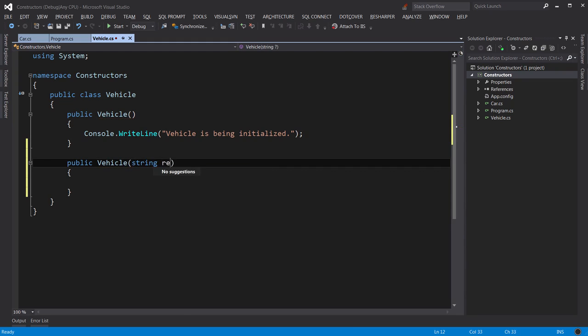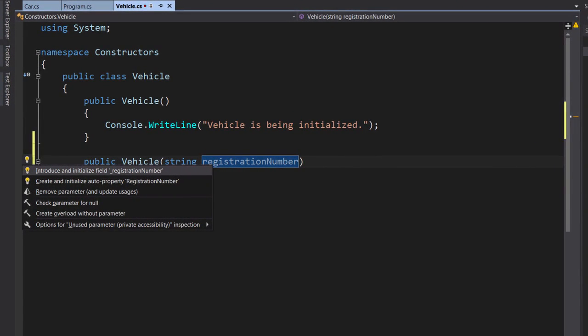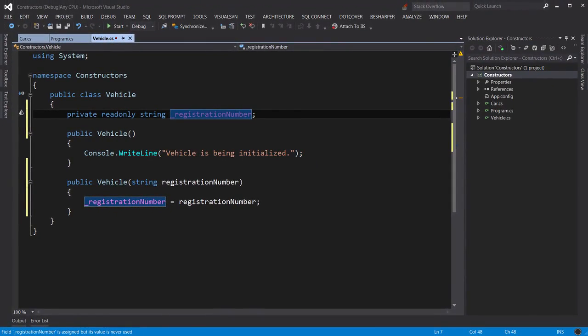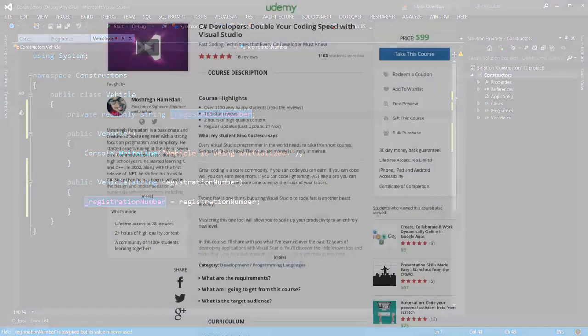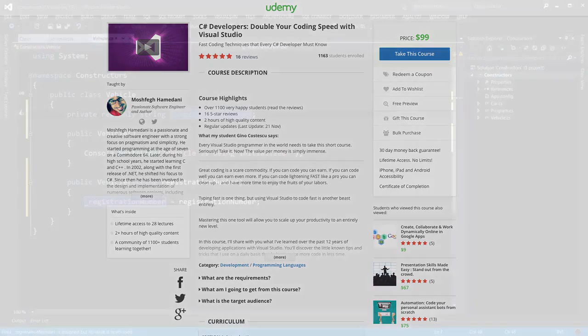So string registrationNumber. And here we can use Alt and Enter. And the first item is "Introduce and initialize field registrationNumber." And as you see, ReSharper automatically creates a private readonly string field called registrationNumber. If you like this kind of fast coding techniques, I have a course called Double Your Coding Speed, where I teach you lots of techniques to write code faster and easier.